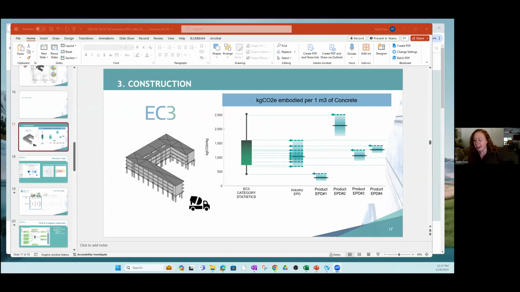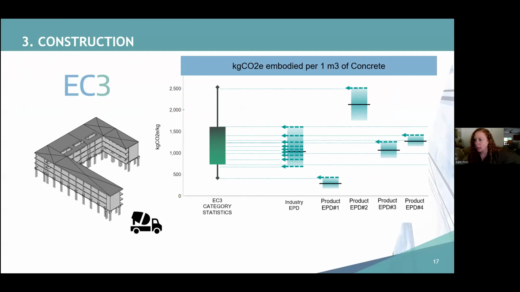Today I'm going to be talking about EC3. I'm just going to explain some of the core functionality of the tool, and we'll do some hands-on exercises so you can get comfortable with finding EPDs and adding material quantities and building new projects. I also want to highlight some of the new policy compliance features that we've recently implemented.